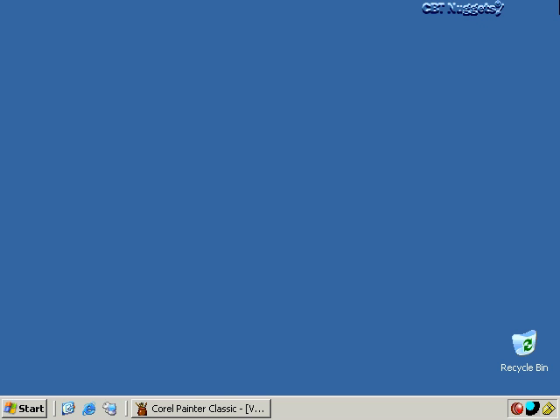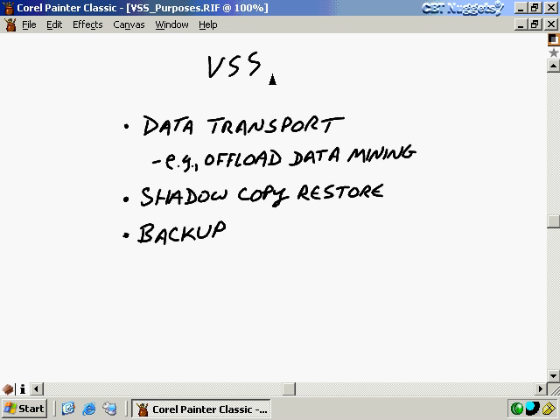Anyway, fortunately, she bought so many of them that I had a backup. You see, it never hurts to have a backup, and that's never more true than it is with Windows Server 2003 and the Volume Shadow Copy service. Now, the Volume Shadow Copy service is used for a couple of different purposes, really. One of those is data transport, and the other main one is for shadow copy and restore and then backup. That's actually 3 things, isn't it? Not a couple of things, but a few things.